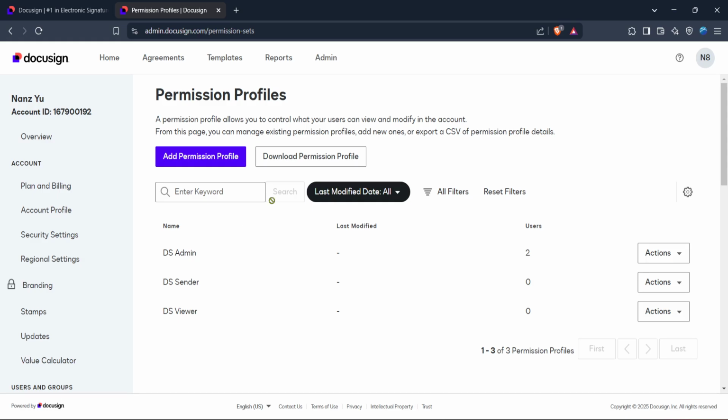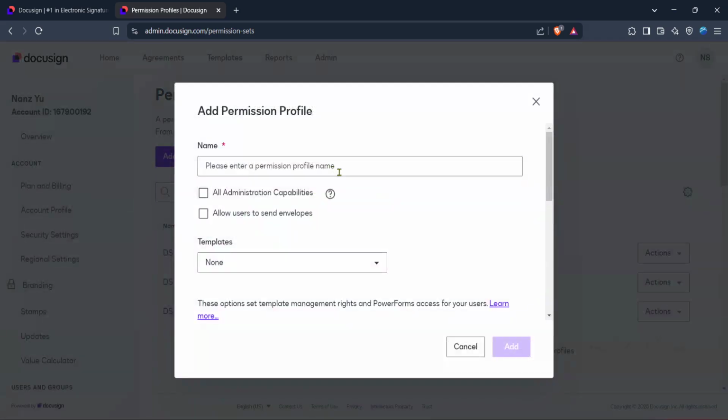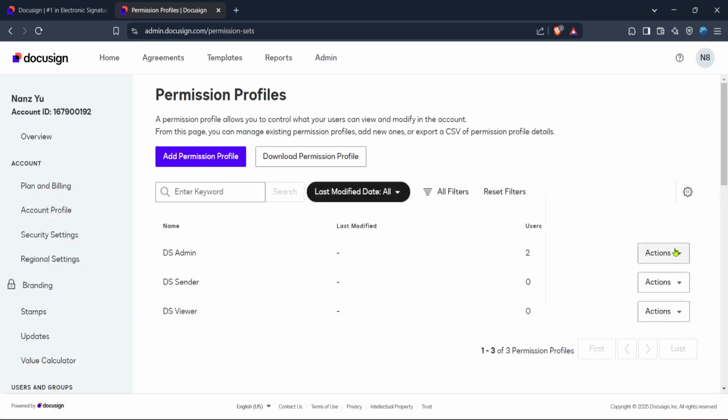Now that you're in the Permission Profiles section, you'll be able to see a list of all existing profiles. These profiles are essentially sets of rules and permissions applicable to different users based on their roles within your organization. You can create new profiles, edit existing ones, or delete those that are no longer required. When editing or creating a profile, consider what access each user should have. Balancing accessibility with security is key.